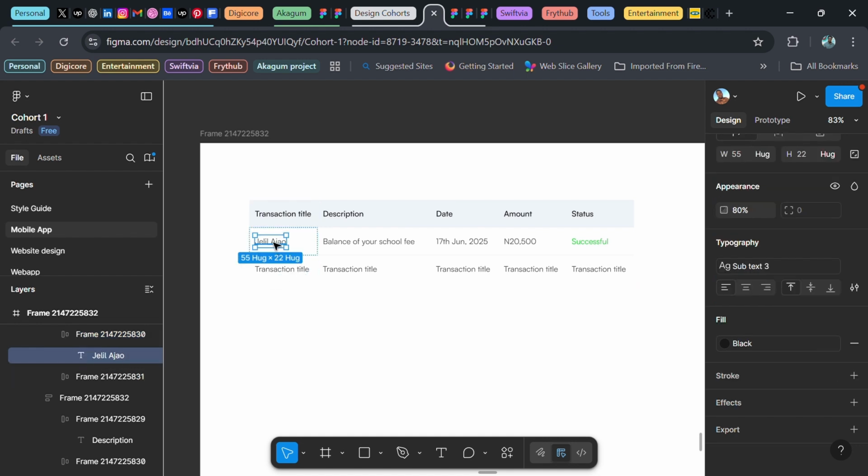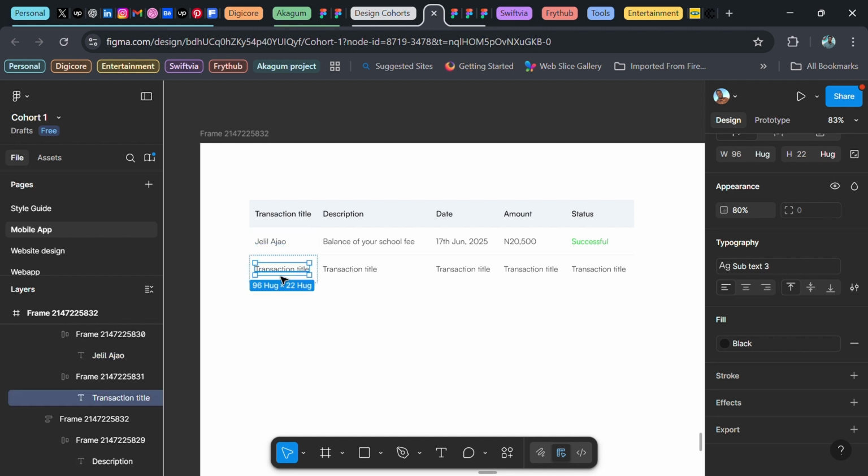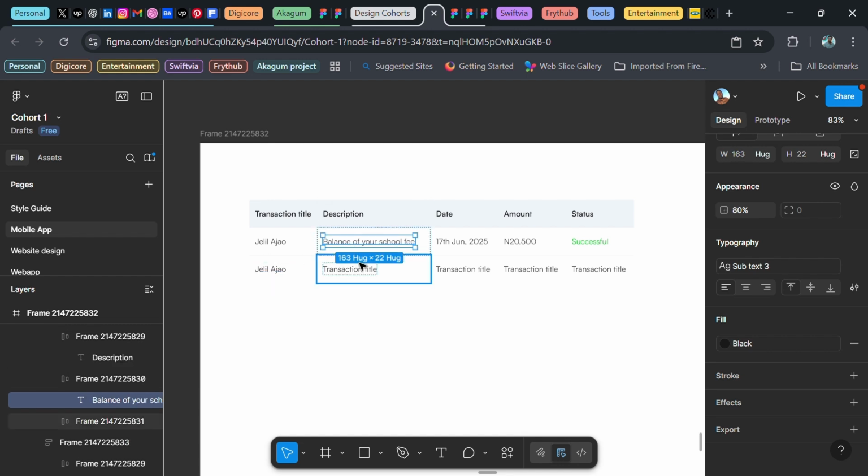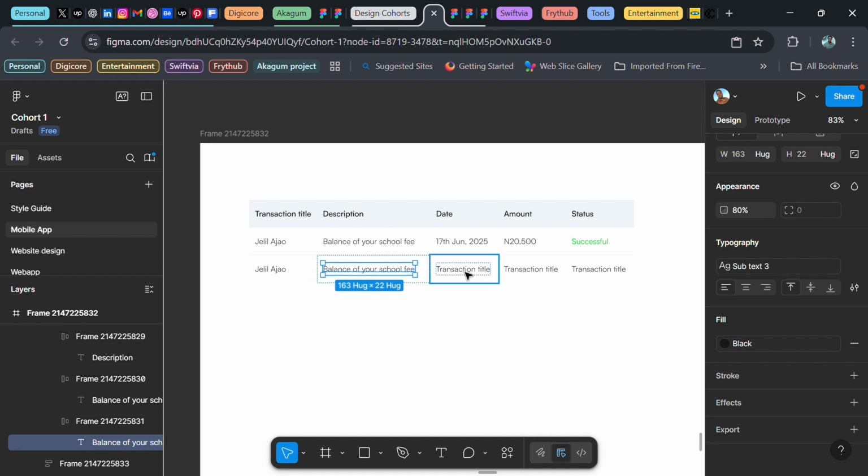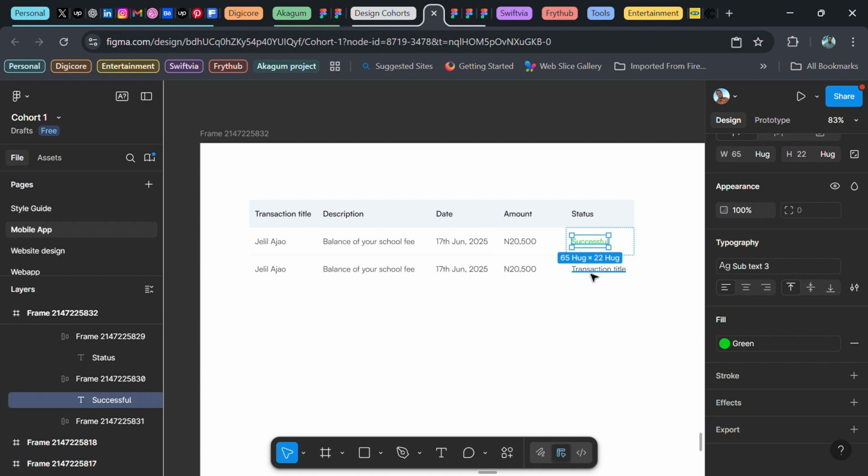I'll just copy the text inside here, hold your Control key to select whatever is inside an auto layout, to bypass the auto layout. Instead of clicking and clicking, just click directly on that element. So I'll copy it, Control C, and I'll use it to replace this, Control Shift R, paste to replace. I'll do the same thing for this, Control C, Control Shift R, same thing here, and the same thing here.